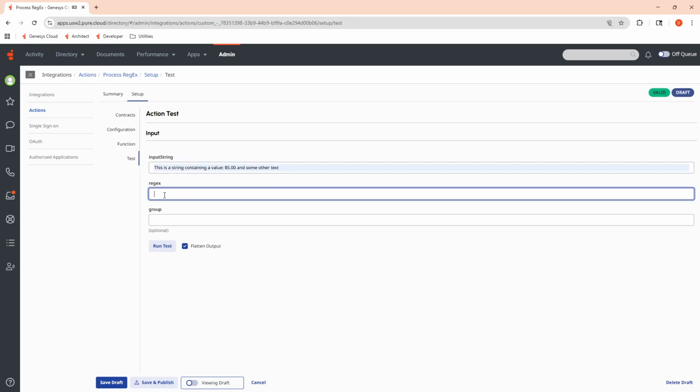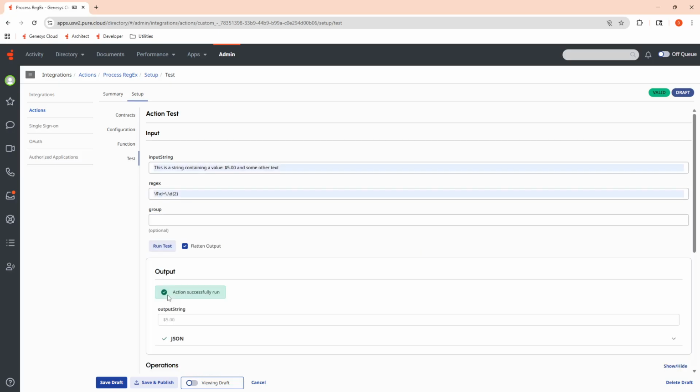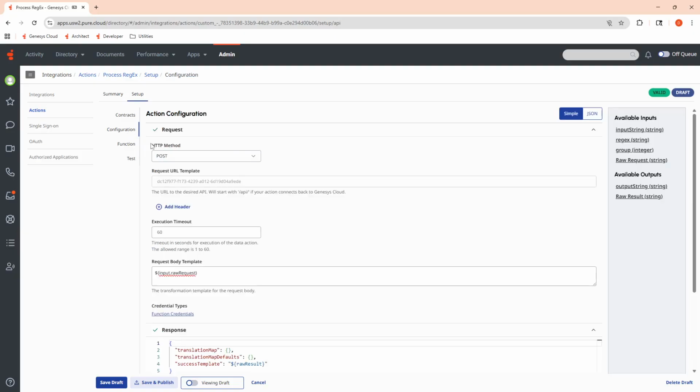So here's a string, here's some regex. I'm not going to specify a group. Run that, and it correctly outputs the value. So as a short version, that's how you set up a serverless function.